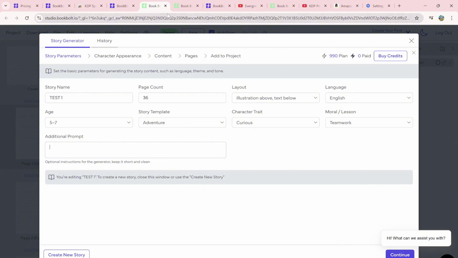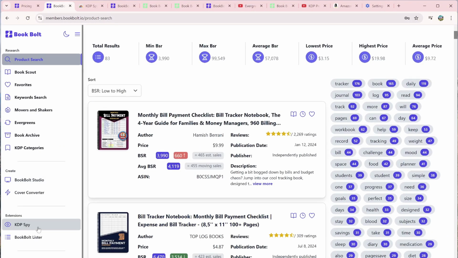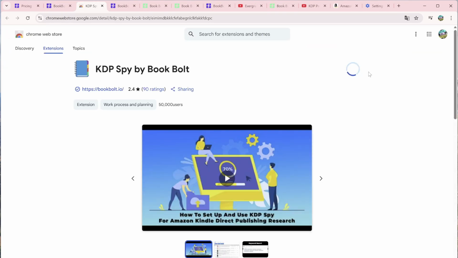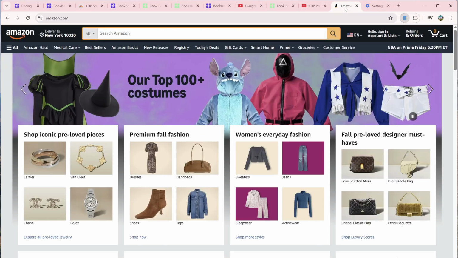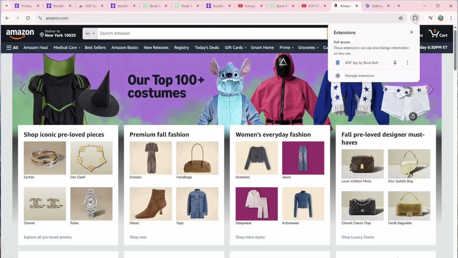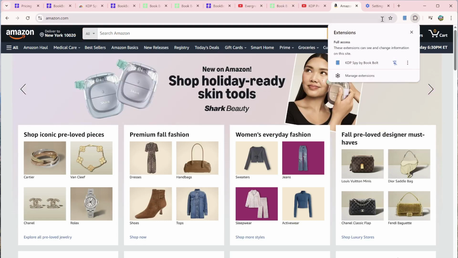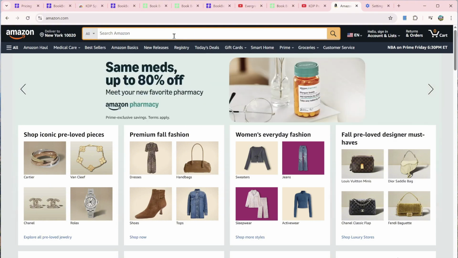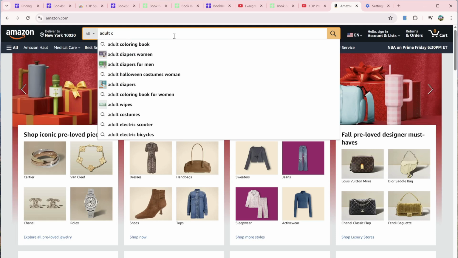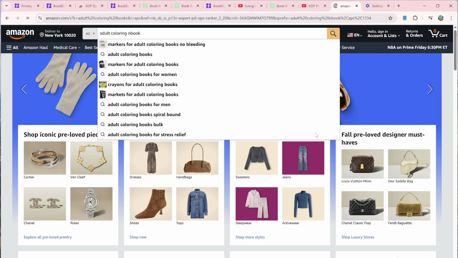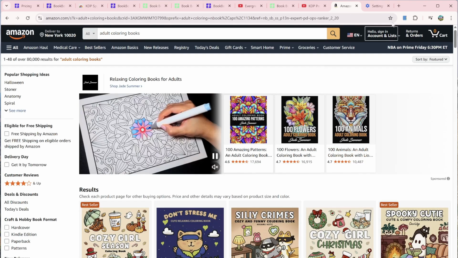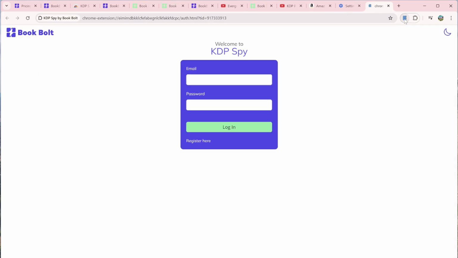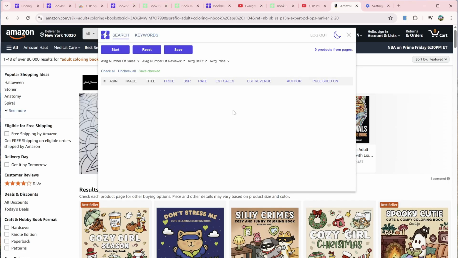So let's go back and let's open KDP Spy. Let's add this to our browser, and I will go on Amazon. Now let's activate this one. And here, when we type, let's say, adult coloring book, hit search, and you can see when we click on the KDP Spy icon, there you go, I'm inside.